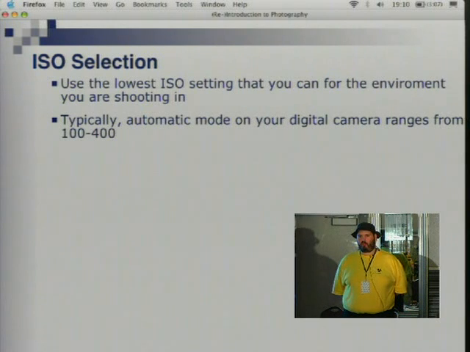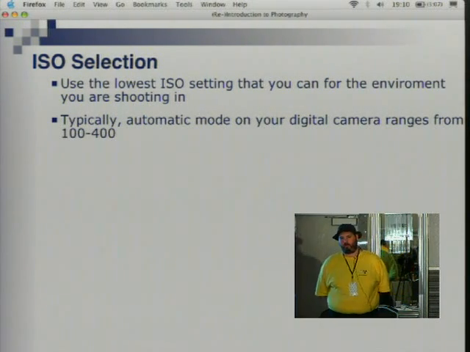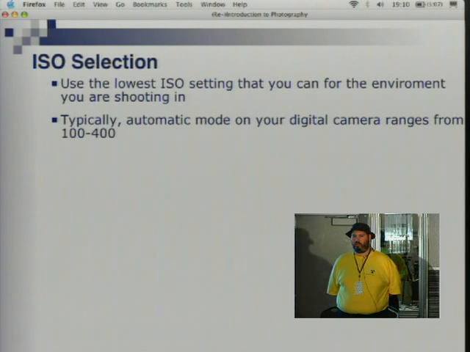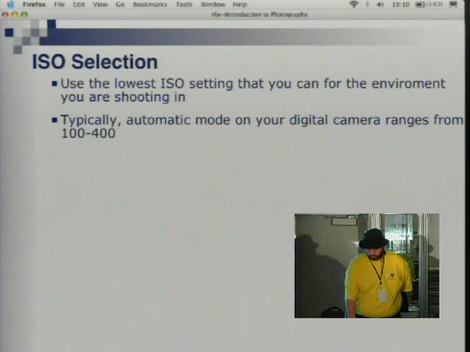Typically, on your digital camera, ISO is going to land somewhere between 100 and 400 for automatic. If you want to take it outside of that range, you will probably have to grab some switch on your camera and tell it to go higher. If you're on a film camera, well, the ISO of the film you loaded is the ISO. That can range dramatically.